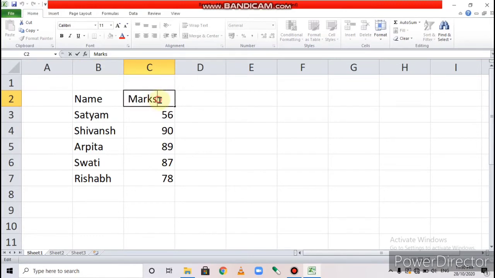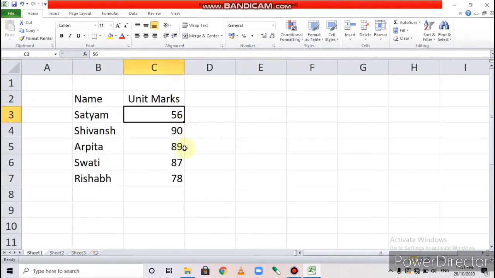After that, edit the contents of the cell in the cell itself or in the formula bar. You can edit the data in the cell, or you can edit data in the formula bar also. I edit here unit marks, right, and press the enter key or the enter button on the formula bar to accept the changes. You can press enter button or enter key from the keyboard to accept these changes. Right? I repeat once again.